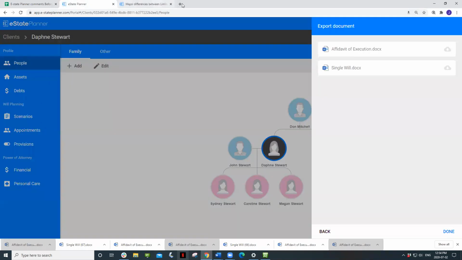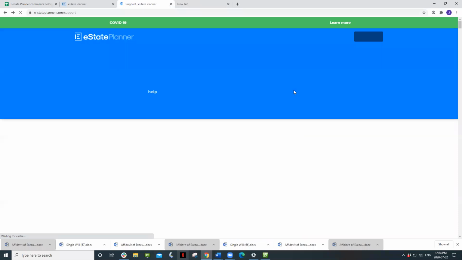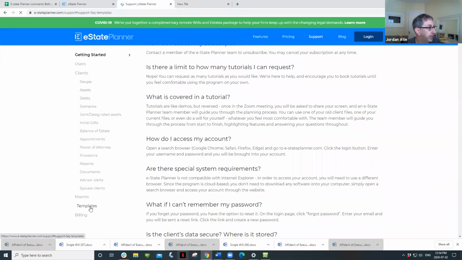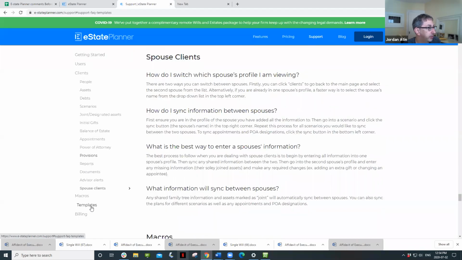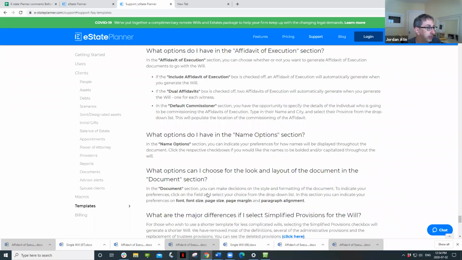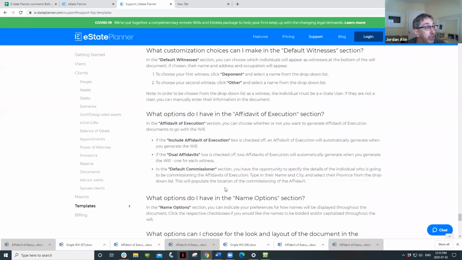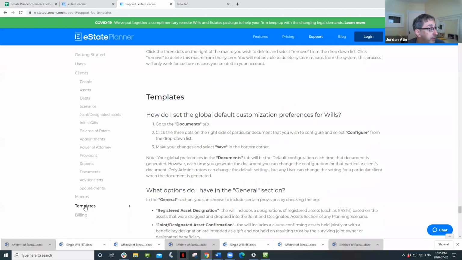Let me see if I can find that for you. I think maybe I can go backwards and find it. On our support page, we have templates. If you click on templates and then scroll down, you'll see the major differences if I select simplified provisions. Click here. Okay, so it's under templates. All of the things that I've talked about here, these new changes, are under templates.